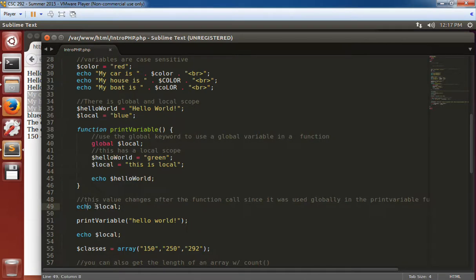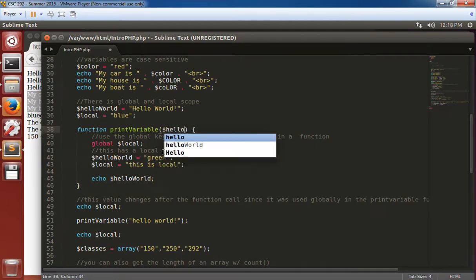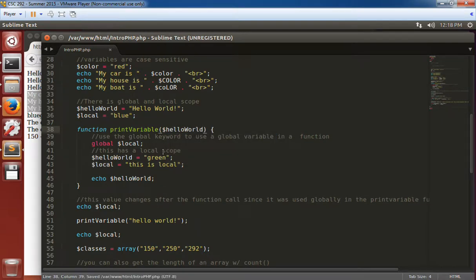What this is going to test then is we're going to print the value of local, then we're going to call, oops, okay, so I think I do need an argument. I must have deleted that by mistake. We'll print the variable with hello world, and then we'll echo local again, right? I called it local, I should probably change the name to global. But because I declared that to be global inside of the function, it takes on a global scope.